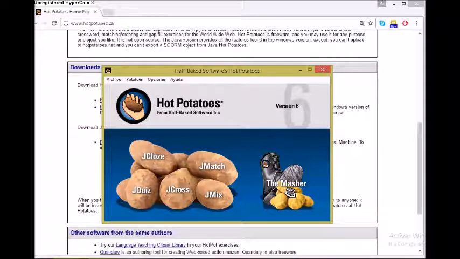The Masher is going to help us combine all the activities that were created into only one web page. So the Masher will offer us the option to sort between all the activities that you already created for your students. Okay. So now what we're going to do is take a look at all the activities that we are going to create, I'm sorry.